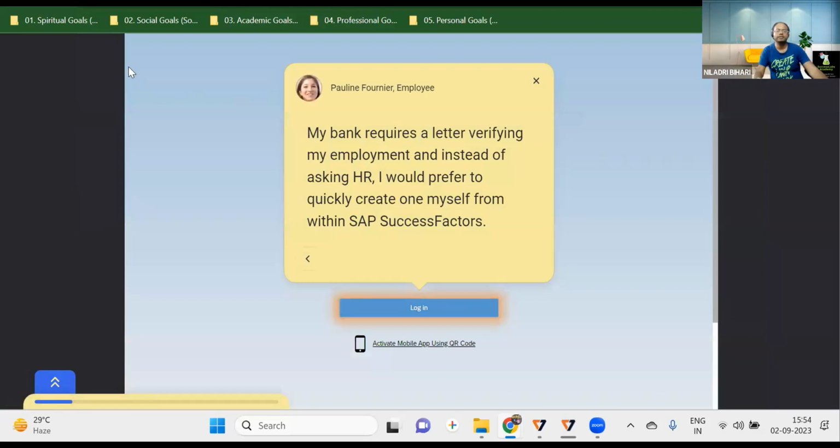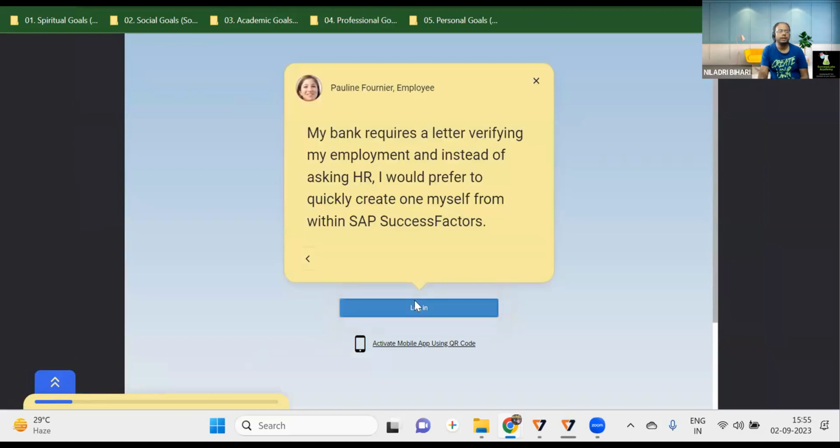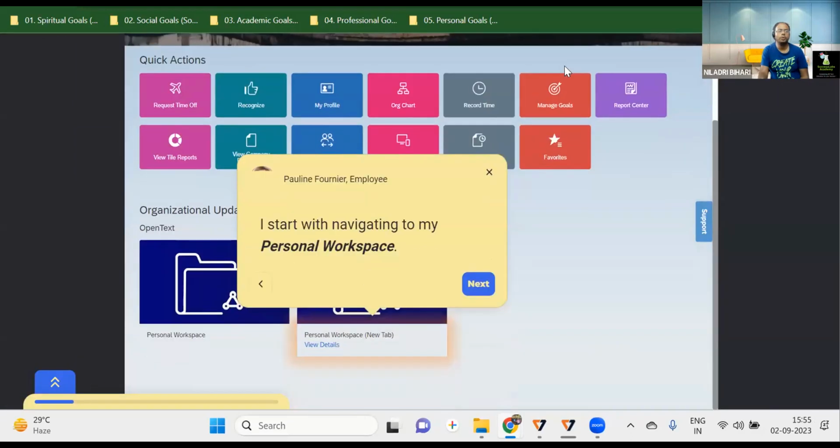So let's say, as I was giving the same example, if you have remembered correctly, this is an employee use case. Here, the use case is of Miss Pauline Fournier. She's an employee, and her bank requires a letter verifying her employment. Instead of asking HR, she has to quickly create it herself within the SAP SuccessFactors solution. So how does she do it? Let's see. Now she, as an employee, is logged into the system, and let's see how she downloads the document.